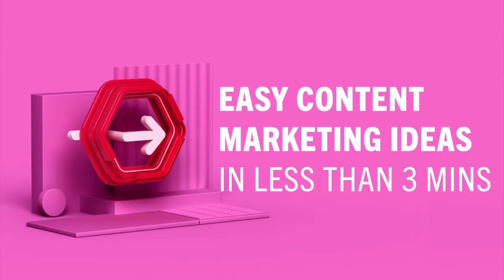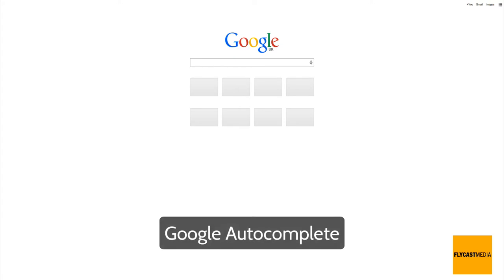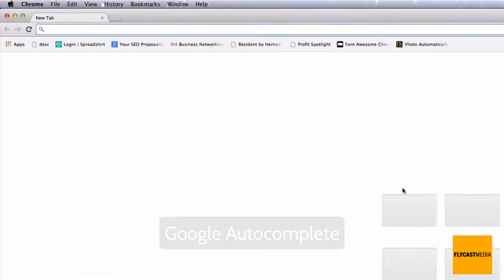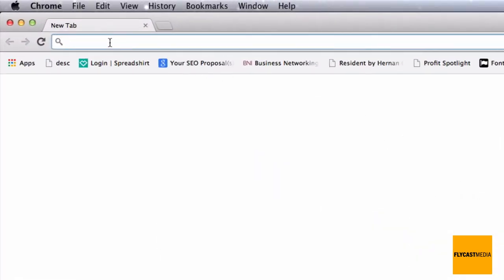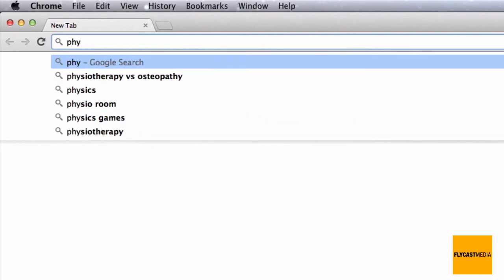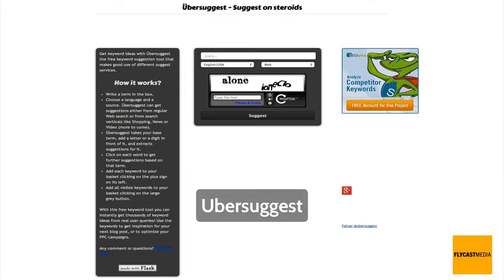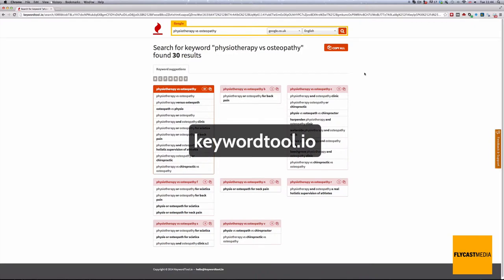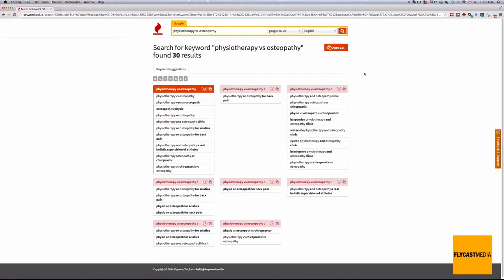Today, I'm going to show you 3 methods of generating tons of content ideas in less than 3 minutes. First, we'll look at Google Autocomplete. As you can see, Google shows a range of popular options when you start to type, which is great for initial content ideas. Then, I'm going to show you Ubersuggest, which takes it a step further. And lastly, keywordtool.io, which does some serious heavy lifting for you.